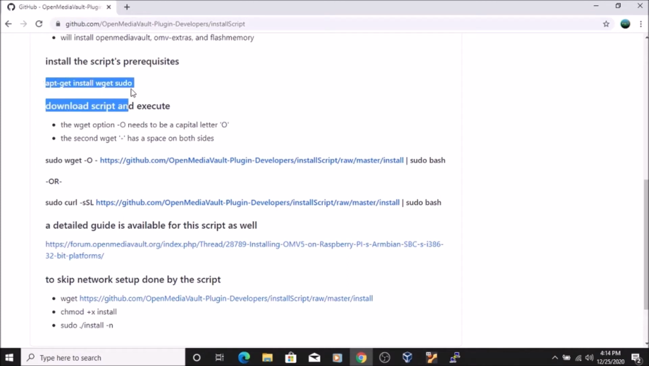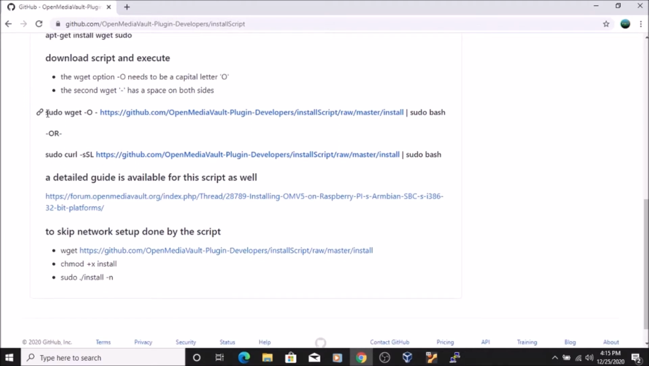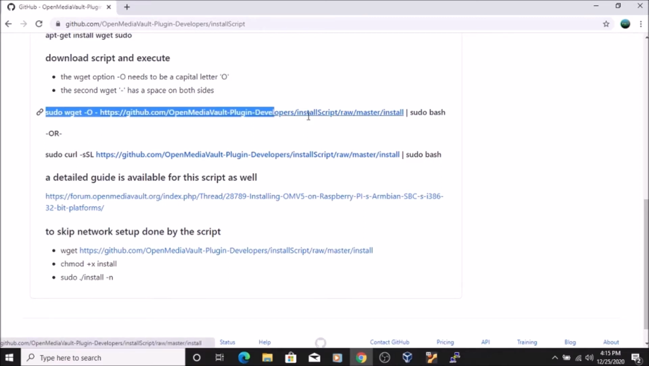As I told you, first we have to install wget, also sudo. Mostly in Raspbian Lite, wget and sudo are already installed. Then the main thing is the link of our installation script, or as you can say the installation link. Simply copy the link and paste it inside the terminal. It will automatically install Open Media Vault on your Raspberry Pi 4, which I have already installed.